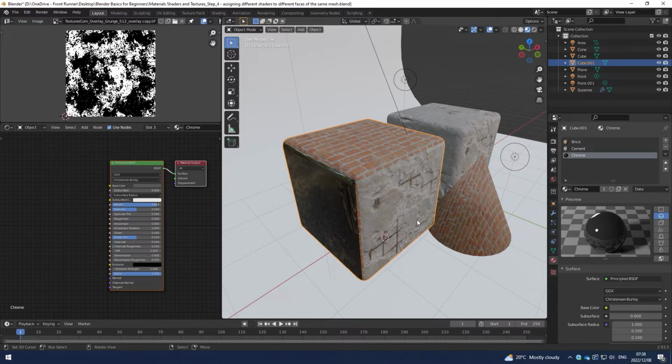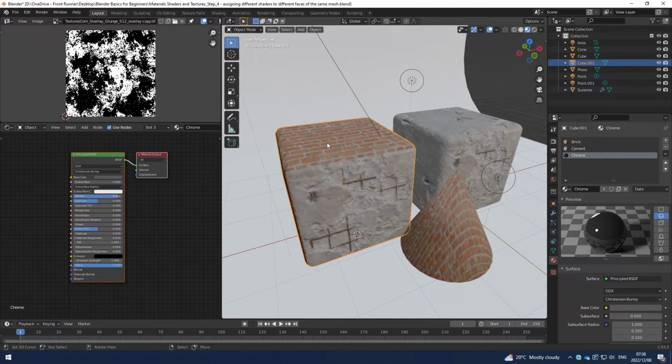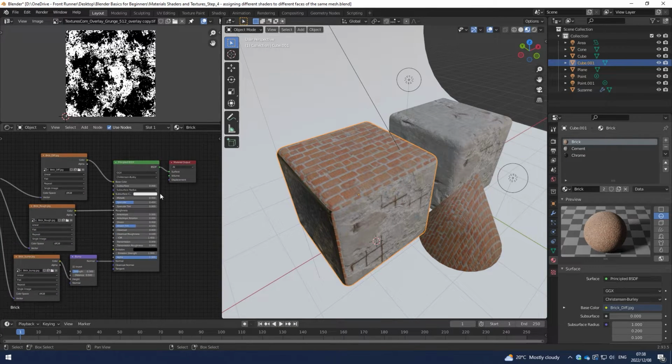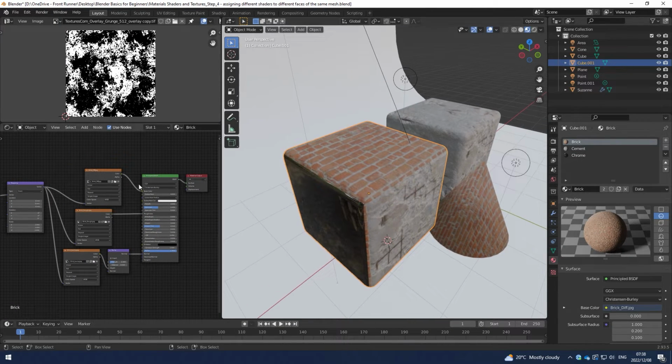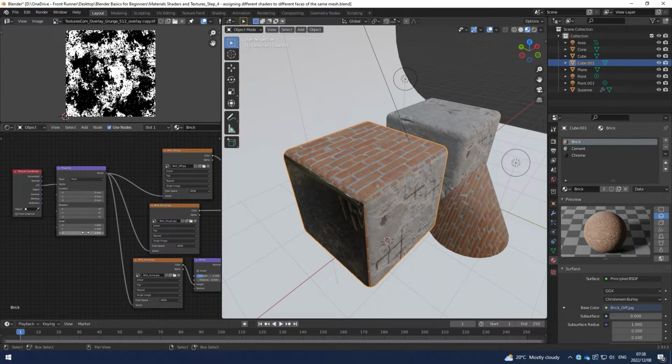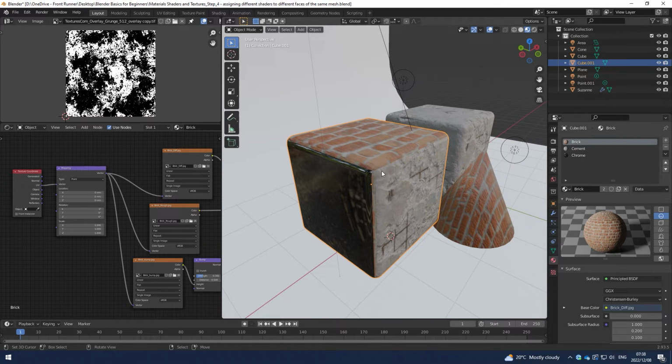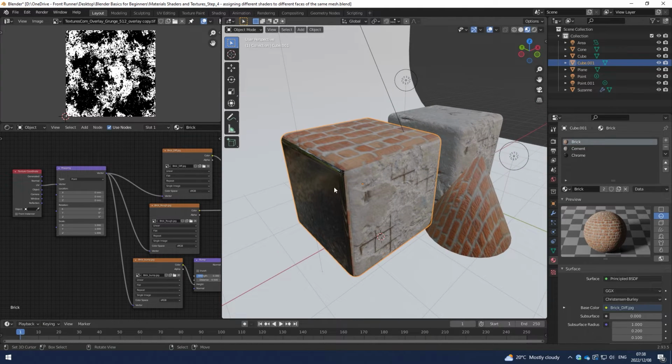Essentially what I have now is a nice clean brick material, no mixed nodes, no nothing, that is assigned to this face. And I've got a cement texture that is also clean, plain, not mixed with anything else, assigned to that face, and a chrome material assigned to that face. That's just a nice short overview, assigning different materials to different parts of the same mesh.